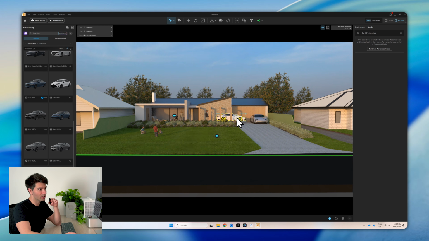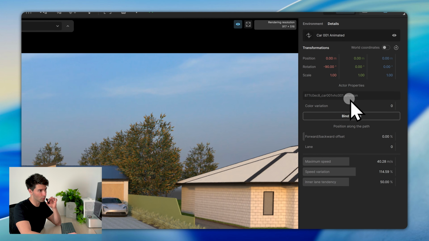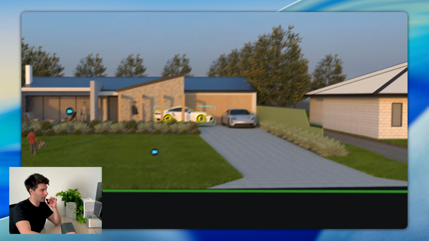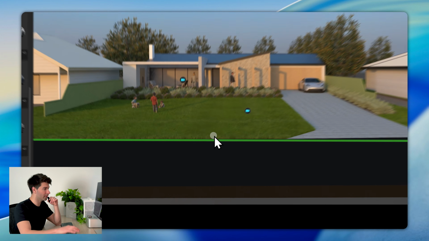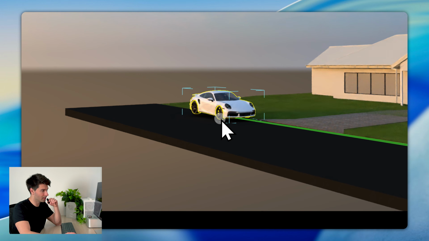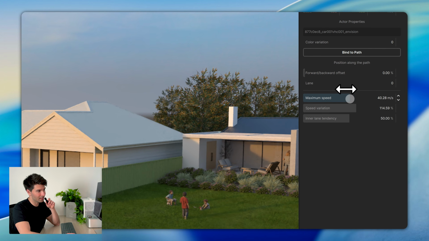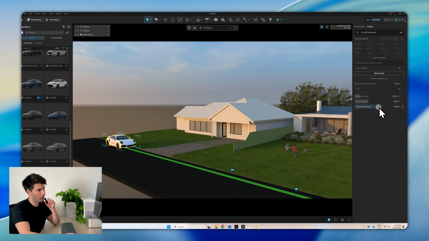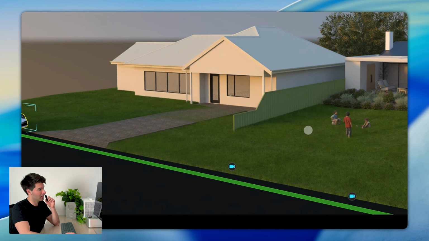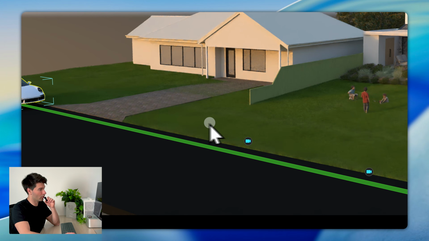Now, it drops that Porsche into the background here, and it does ask us to switch to advanced mode. So I just want to showcase how easy it is. We literally click Switch to advanced mode, bind to path, and click on our path. It will automatically move that car to the very, very start of the path. Then we just need to adjust some of these speeds. So obviously driving at 40 meters per second in a residential area is way too much. We want to slow down our speed and we want to keep our variance the same. And then we can keep moving with our project.